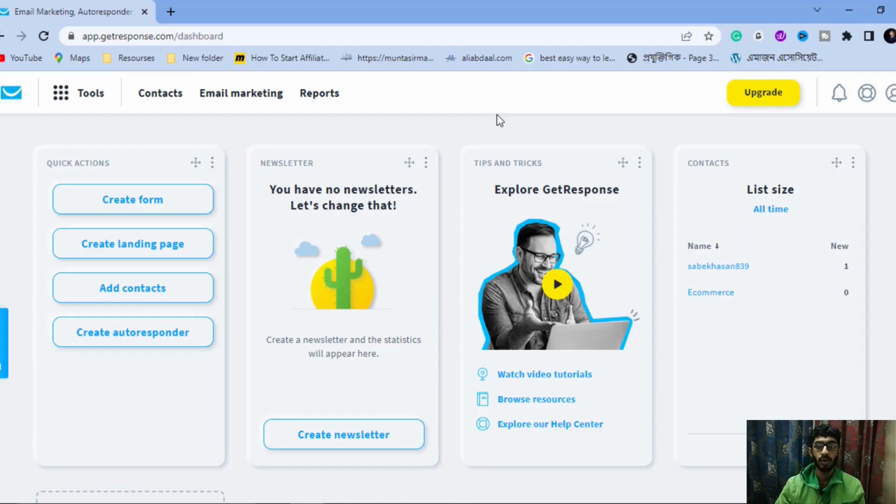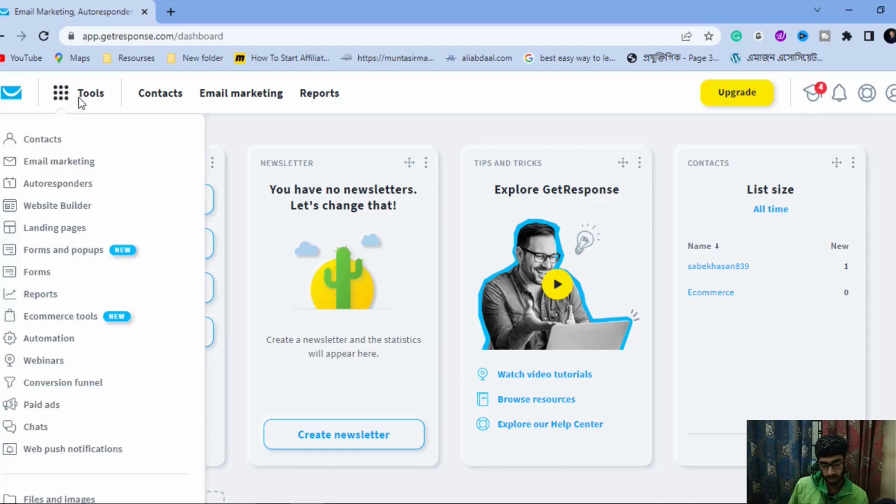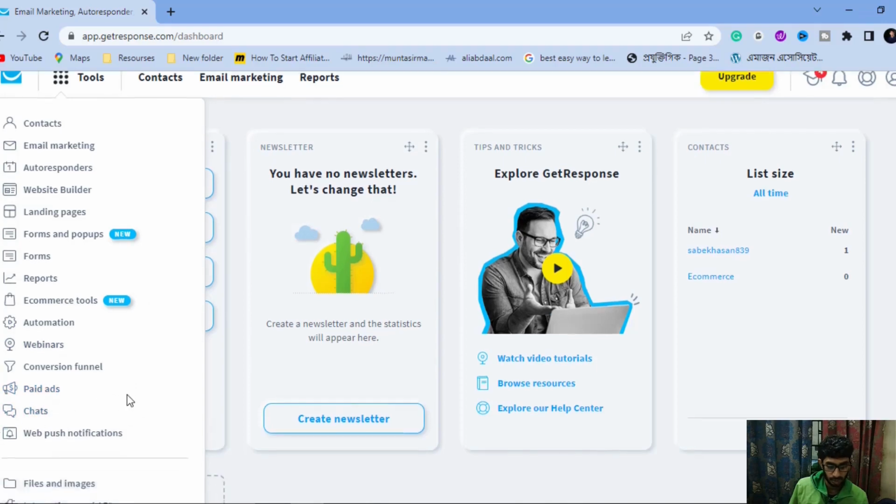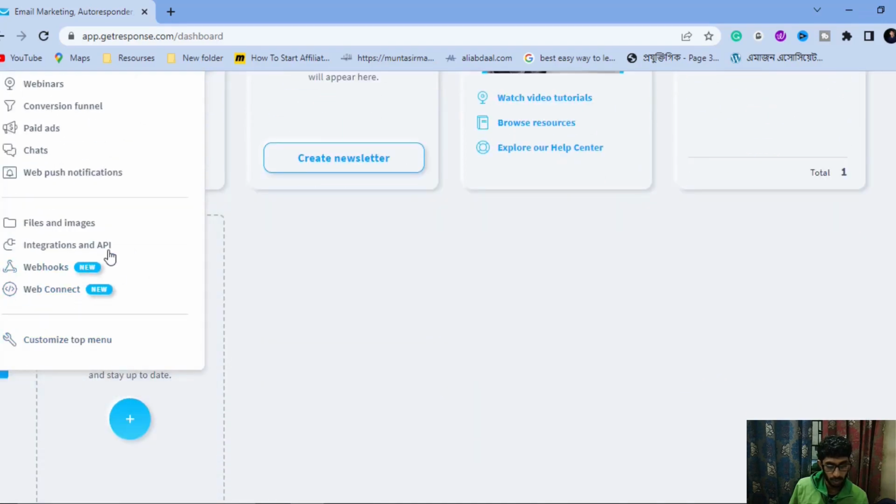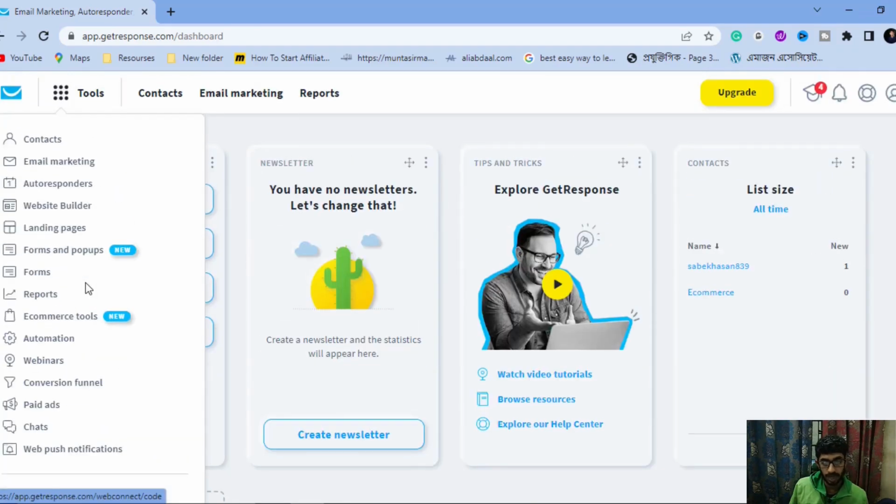When you log in to your GetResponse account, you will be moved to this page. GetResponse provides powerful email marketing features. At the bottom left side of this page, you can click this tools button. Can you see, guys? They provide contact list, email marketing, autoresponder, website builder, landing page, forms and pop-ups, reports, e-commerce tool, automation tool, webinar, conversion funnel, paid ads, chats or push notification, webhook, contact integration and API, and many more.